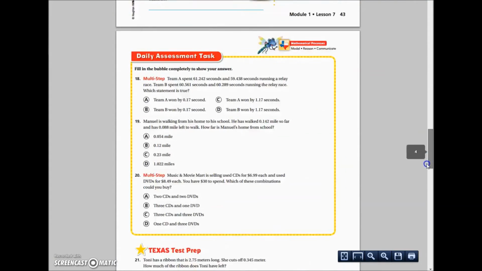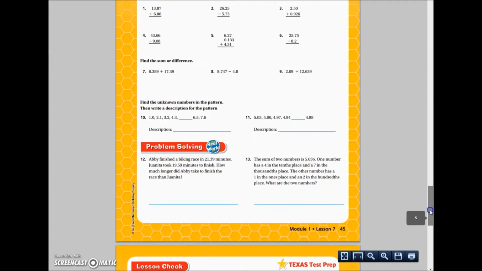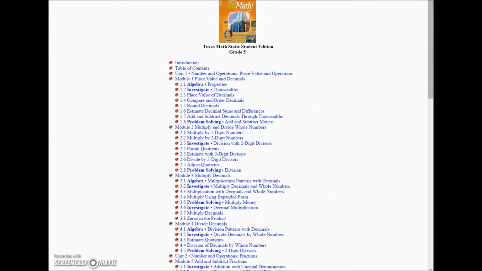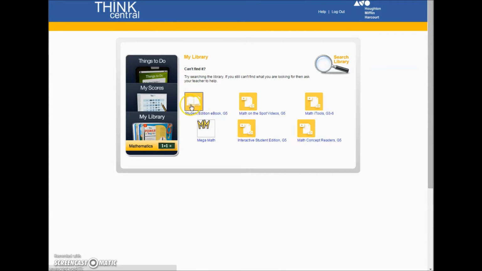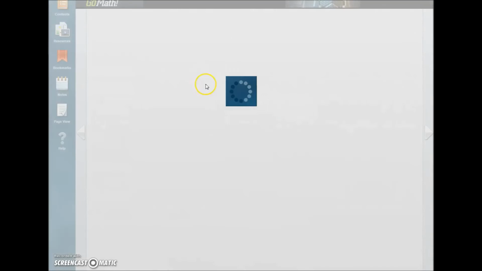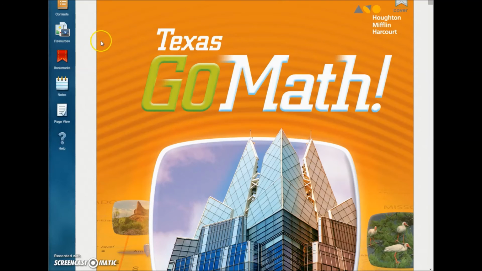And here's the whole lesson. And here's the homework right here. If I needed another copy of the homework, you'd go right here to this paper and print it out. The other way of looking at the textbook is to click on HTML, and that's kind of a fancier version.